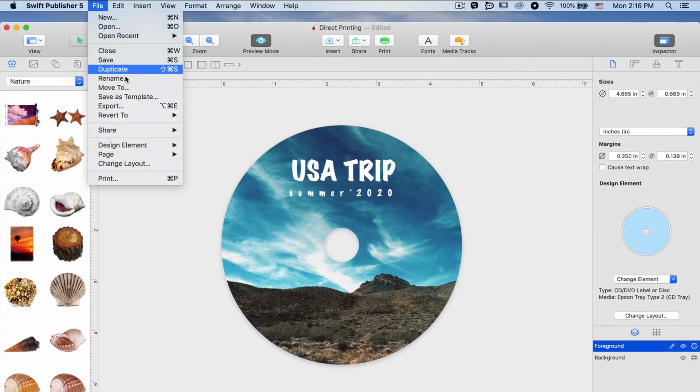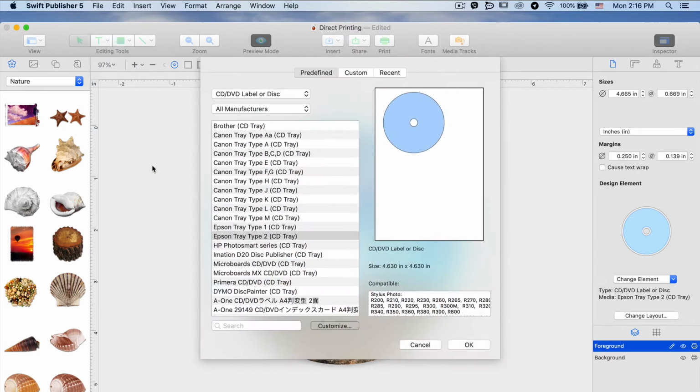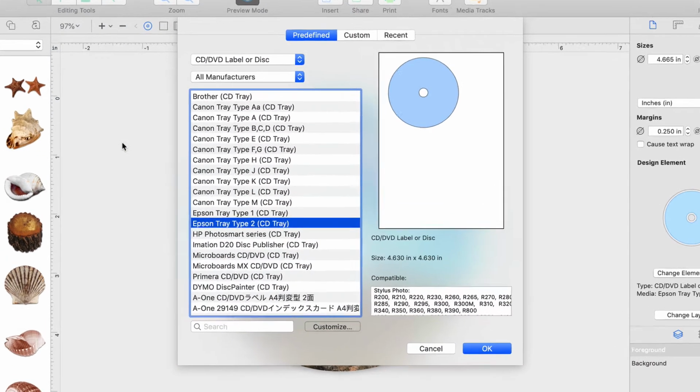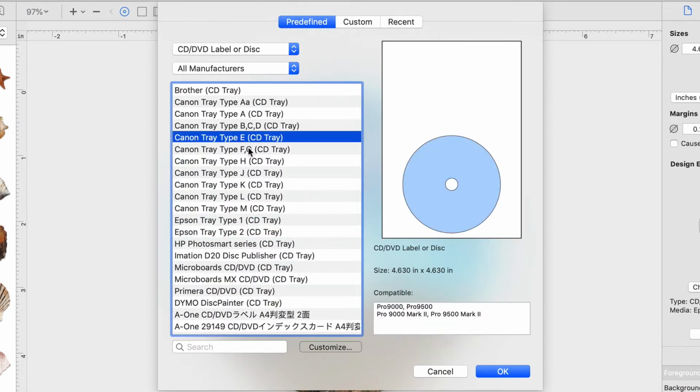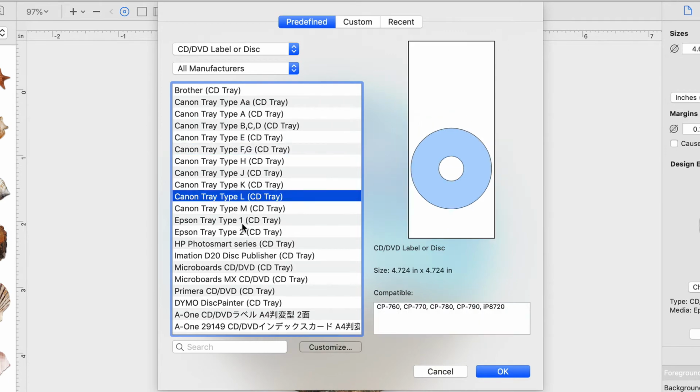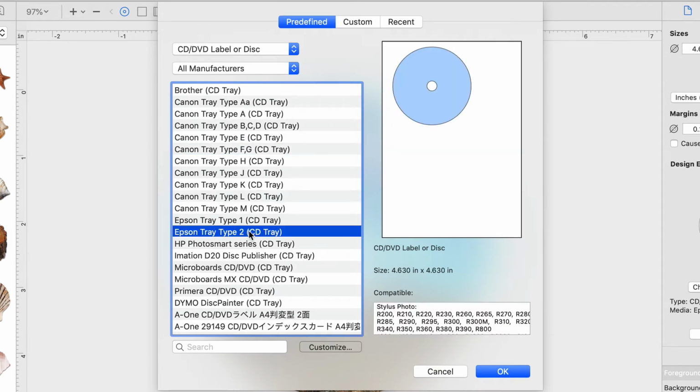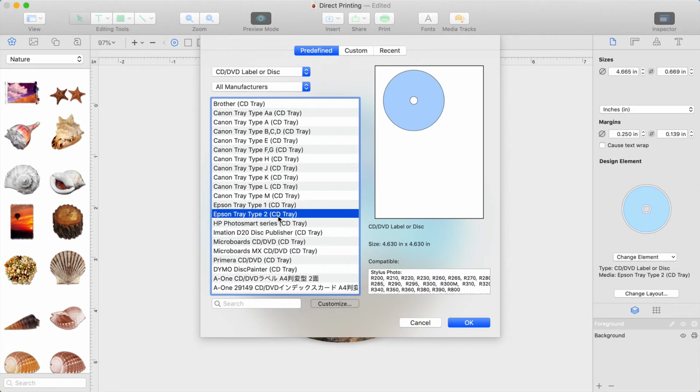Choose the File, Change Layout menu to bring up the Change Layout dialog. In the dialog, select the printer manufacturer and tray type from the list. The tray type is usually engraved on the printer's disk tray.